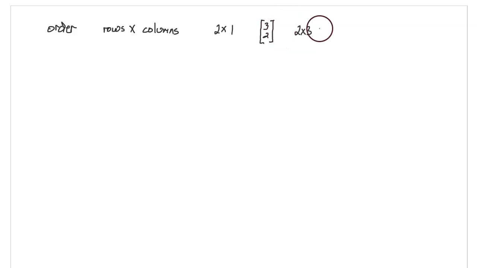A 2 by 3 matrix has 2 rows, 3 columns. Here's an example of that.